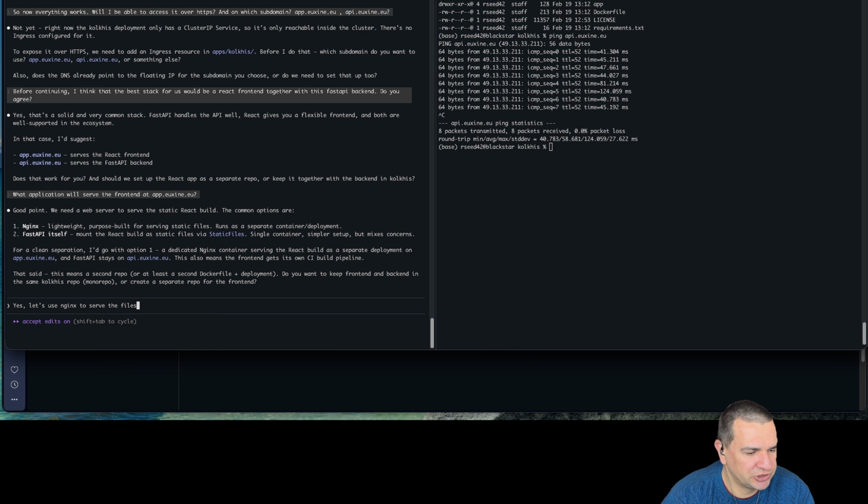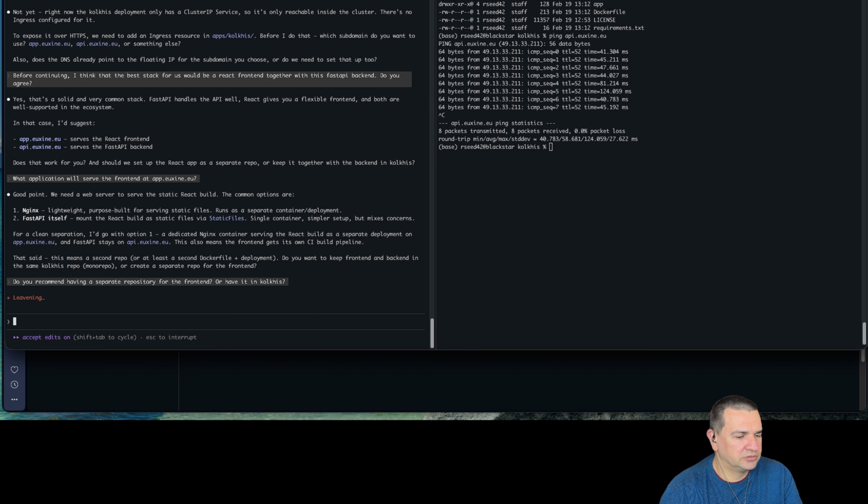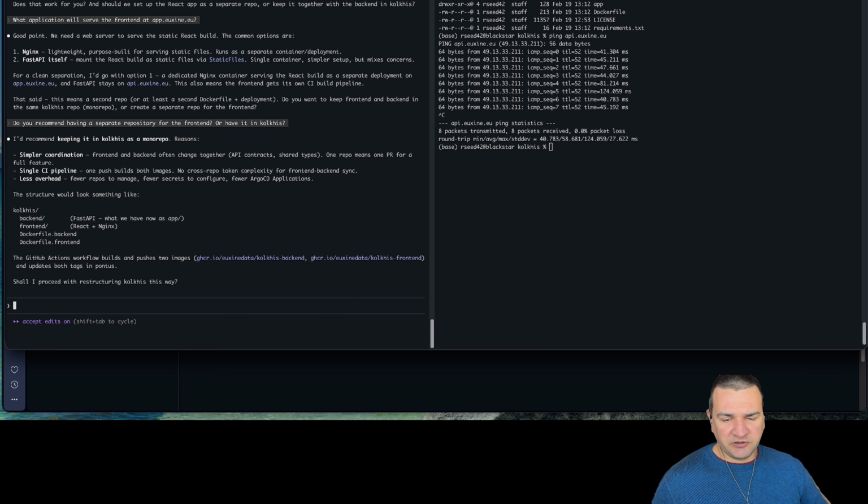Okay, now that's a question. Before we address this, do you recommend having a separate repository for the front end, or having it in the same one? I mean, such basic decisions will have a lot of reverberations in time, but we should be agile enough to be able to change this if we need to. Keeping it in, yeah, I would also agree with that.